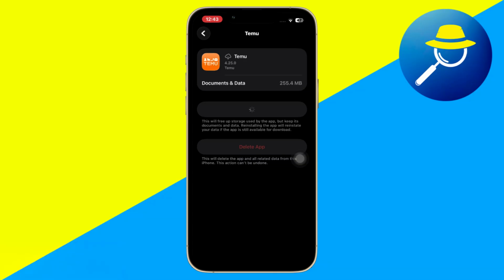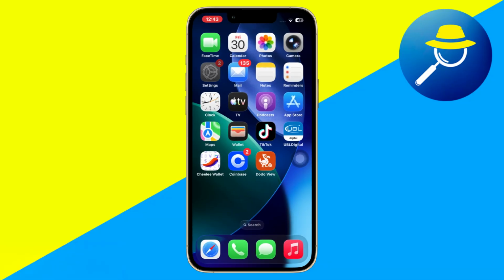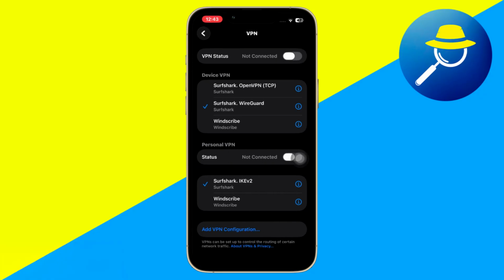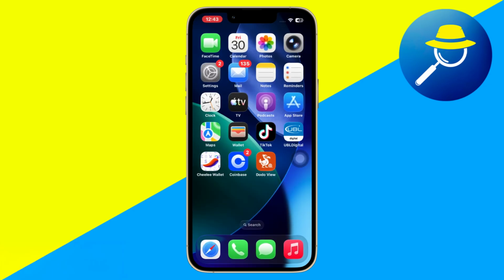You should also check whether you're using a VPN. VPNs can sometimes interfere with app connections. If you have one enabled, turn it off and try opening TEMU again. If you don't use a VPN, you can move on to the next step.